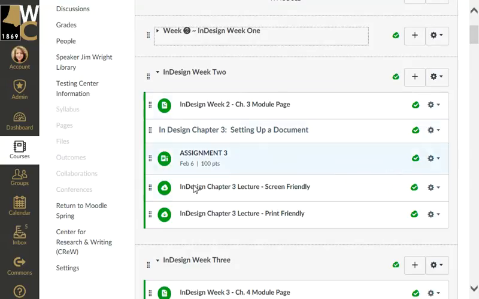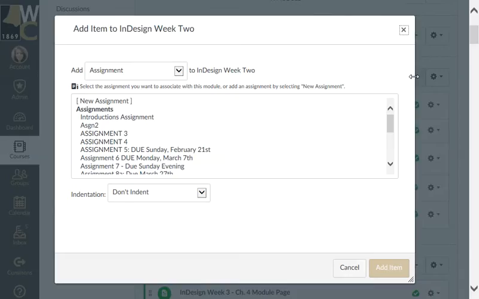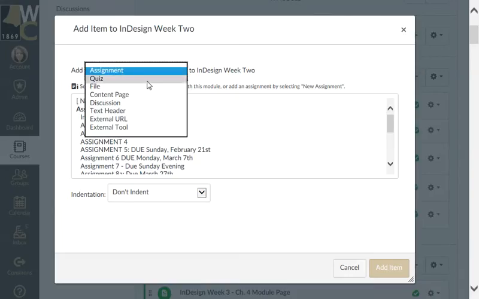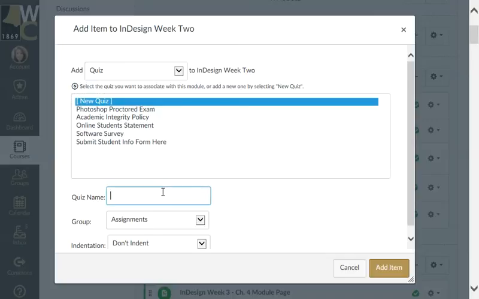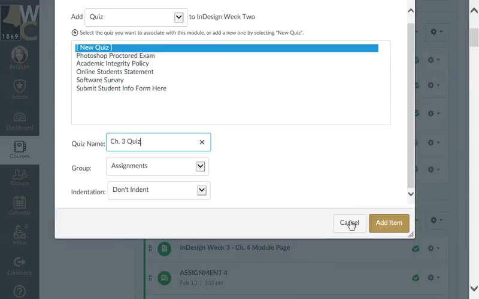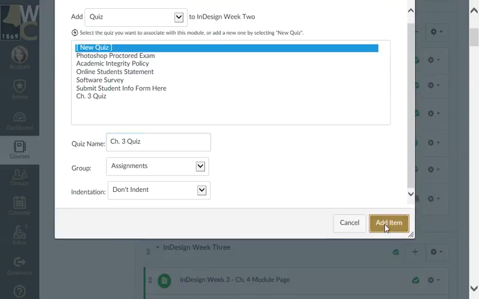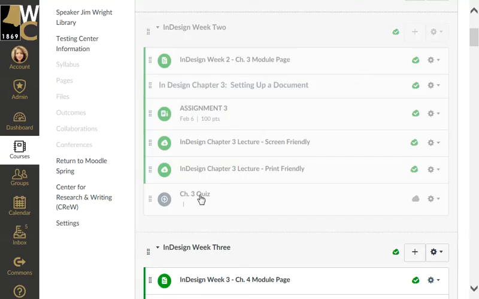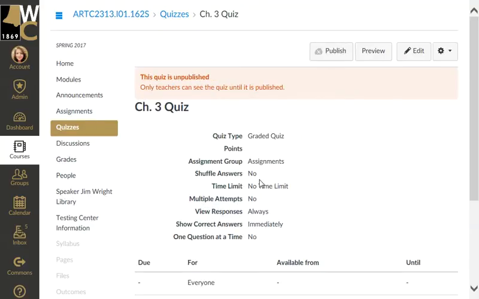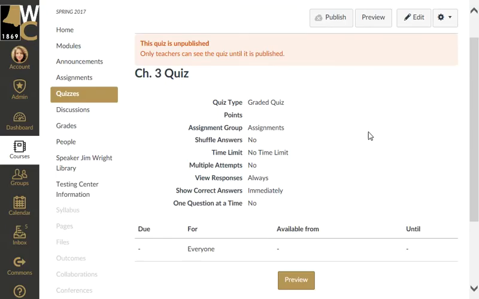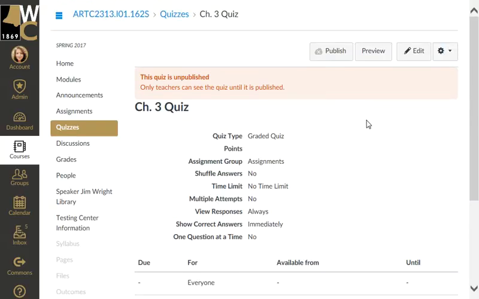Okay, so here I am in the Chapter 3 week, and I need to add that Chapter 3 quiz. So I'm going to add an assignment, and I'm going to select quiz, and I'm going to make a new quiz and call it Chapter 3 quiz. Add the item, and then I'm going to select the item to actually put the questions on there. And of course, this is automatically unpublished, so not until we get my questions on here am I going to publish it. All right, next I do need to add some questions to it.